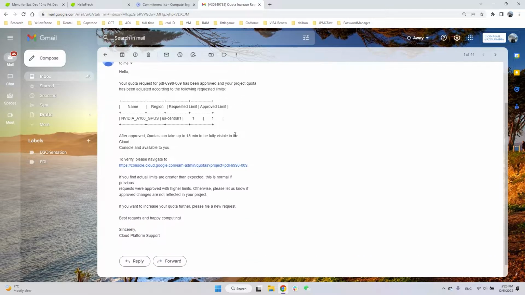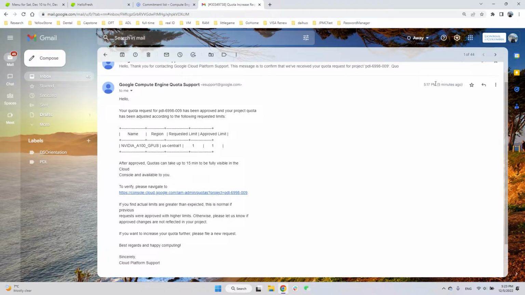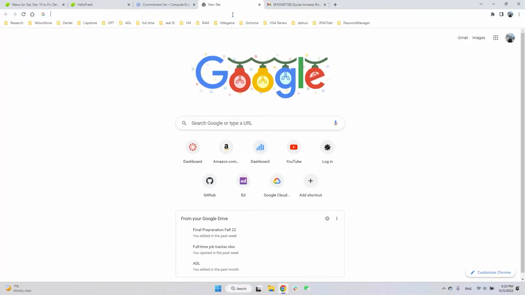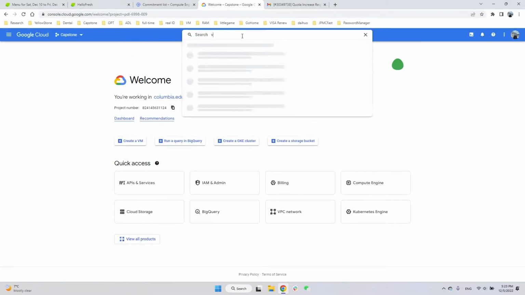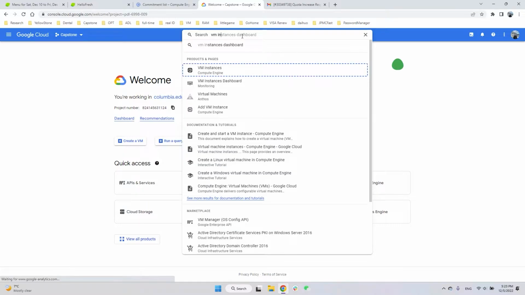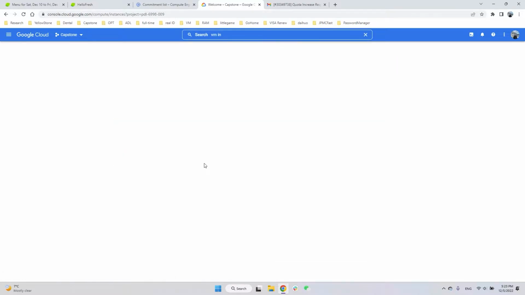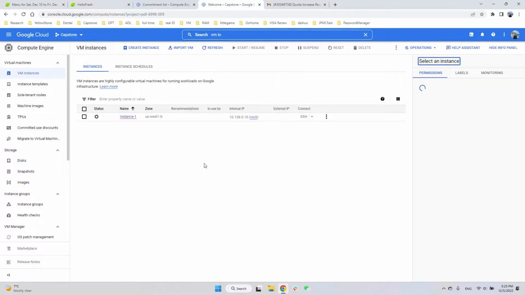By the way, this is the email that I just got 5 minutes ago, really fresh. So to do that, let's go to the console page. Let's type in VM instance, compute engine. This instance I created yesterday. This is for the T4 GPU. Now we're going to create another one for the A100 GPU using that reservation. So to do that, click Create Instance.